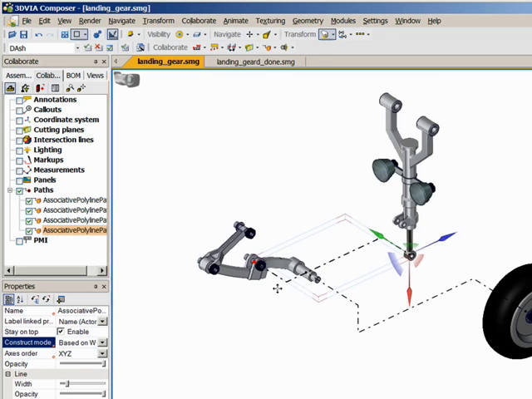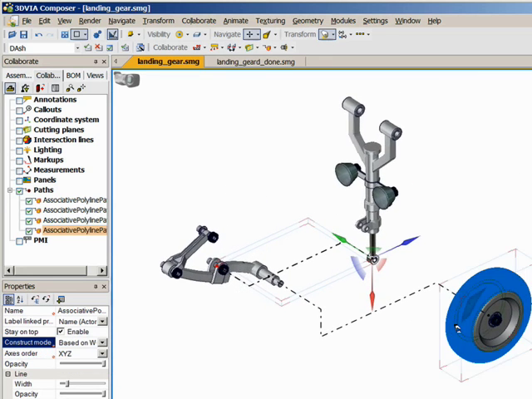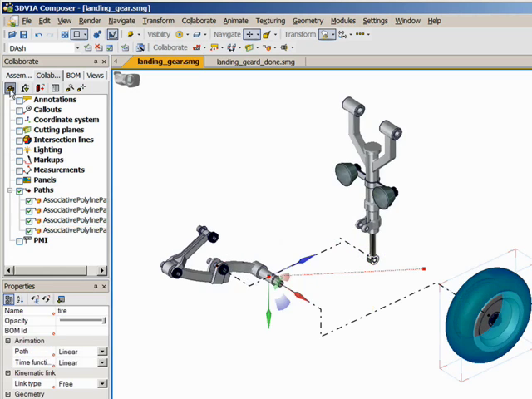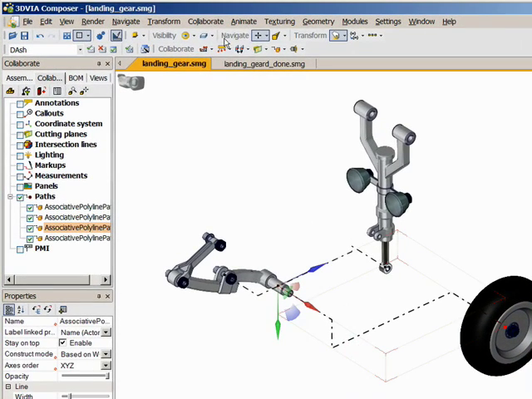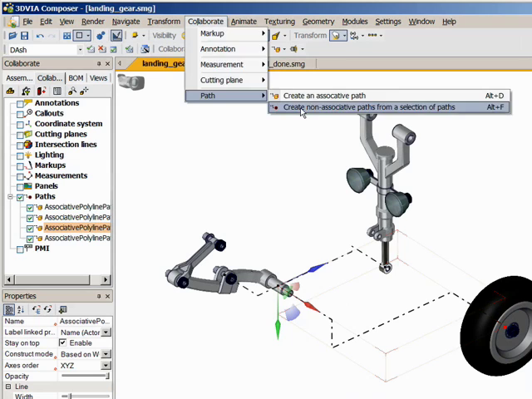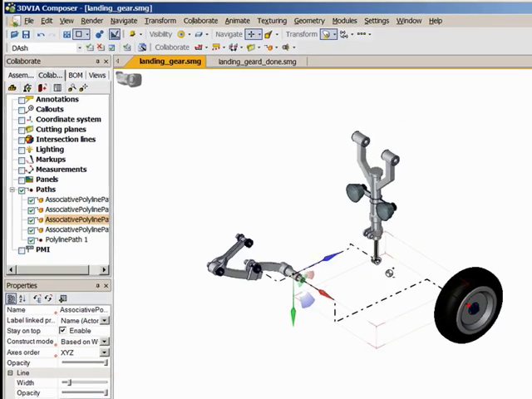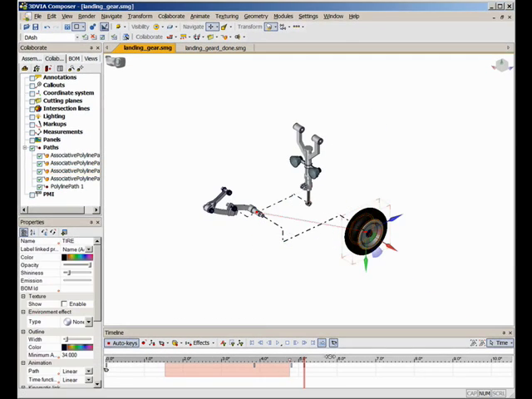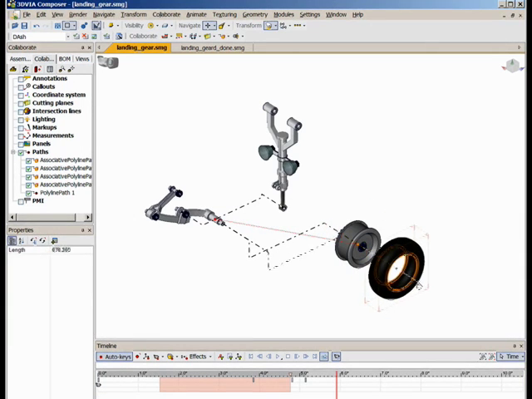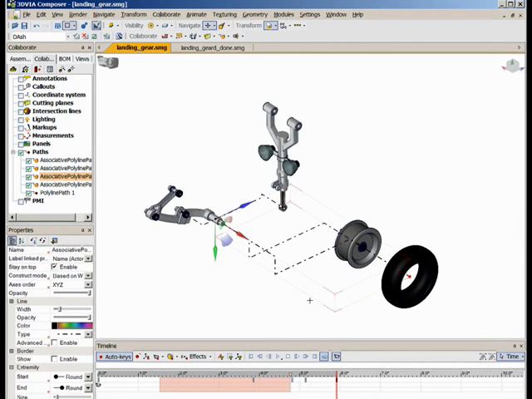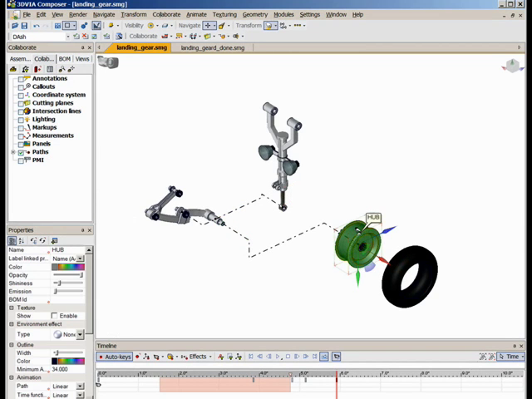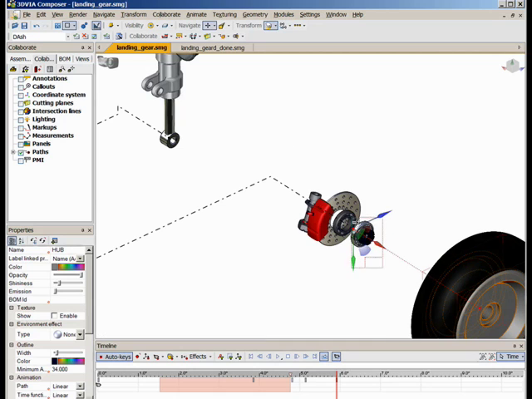And now I want to move the tire a little bit more, but I don't necessarily need another path. So I'm going to select the path and create that as a non-associative path first. And now when I move the tire, I have my original path and the new associative path. I just want to delete that associative path, select the hub, and copy transformations over.